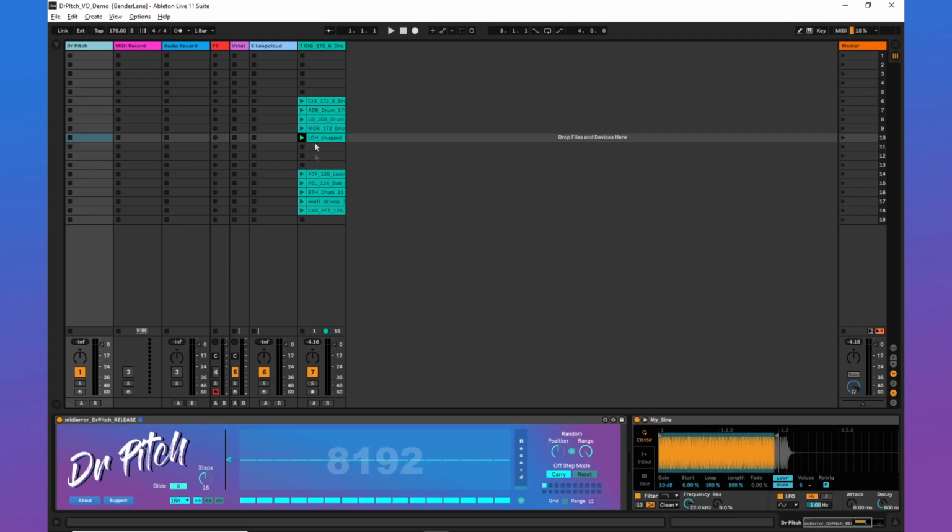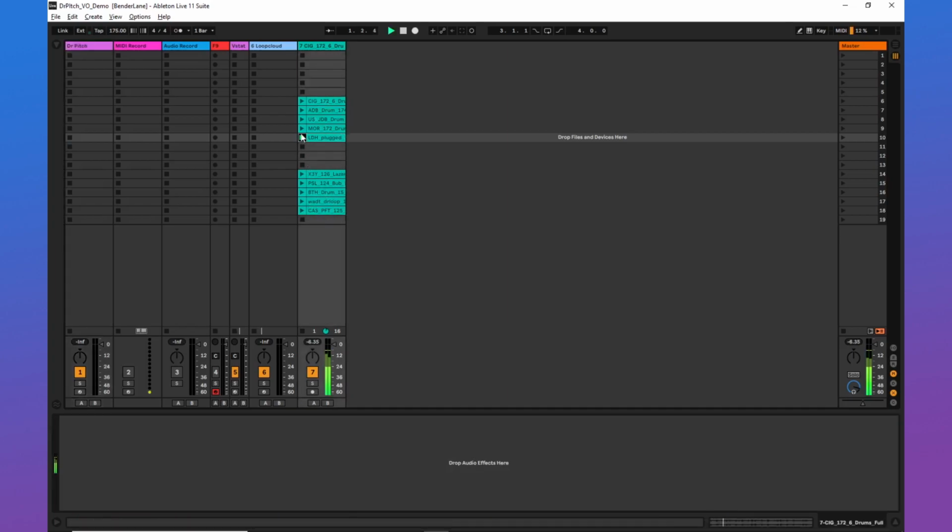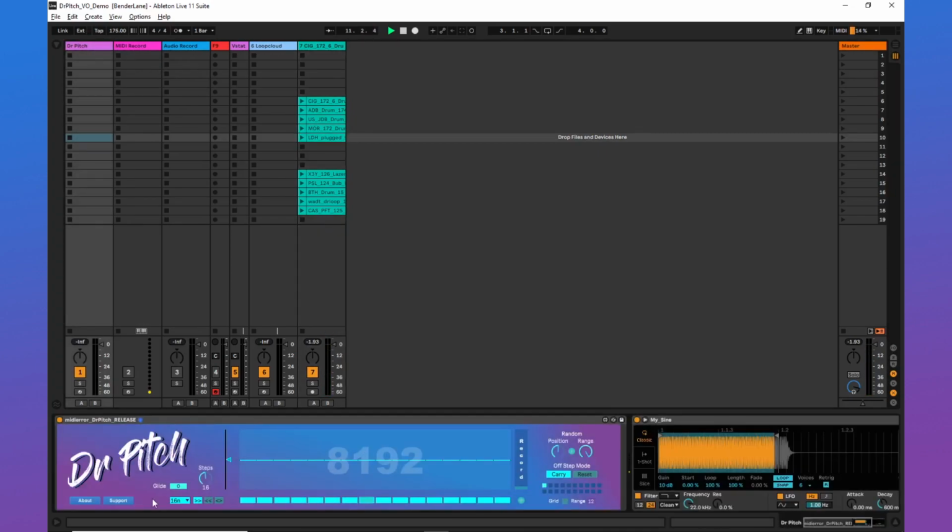So I've got these loops in here that I downloaded from Loop Cloud. We've got a collection of drum and bass loops and some house loops. And what we're going to do is just see Dr. Pitch in action. So what it does is it sends a pitch bend over this step sequencer.